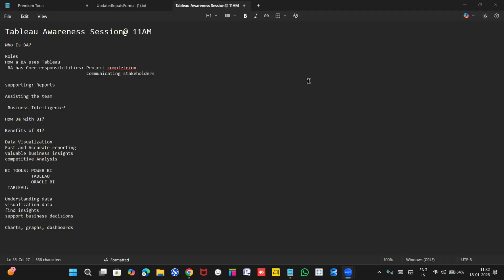So here, as a BA, how you are using Tableau means to understand business data quickly, to explain the insights visually, and to support decisions with facts. In this way, you can use it. So instead of explaining numbers, a BA can simply show a dashboard. Okay.